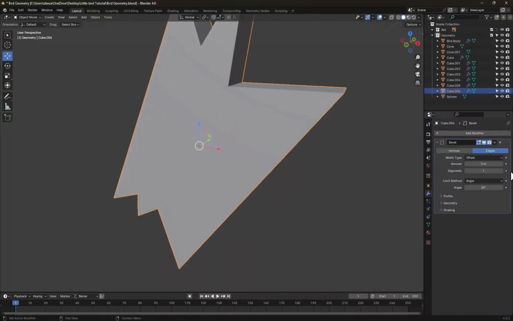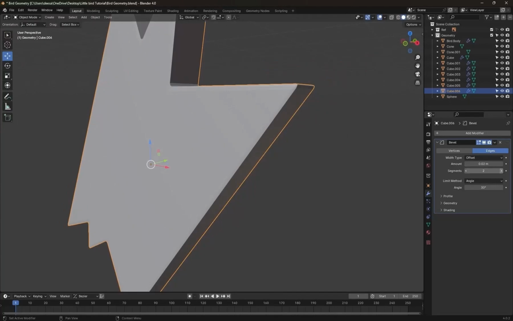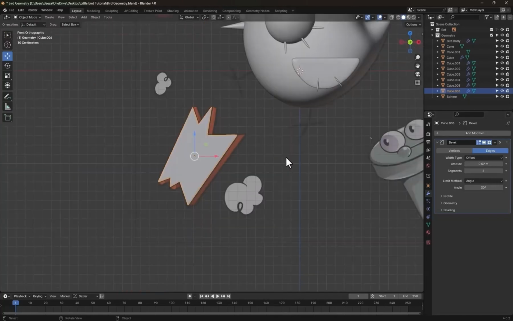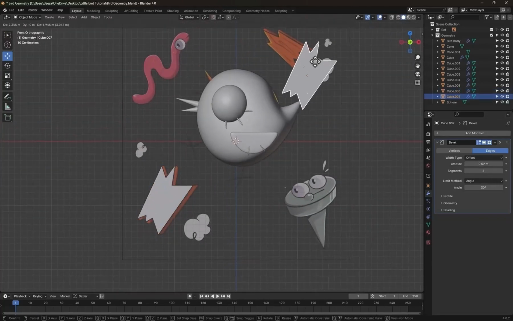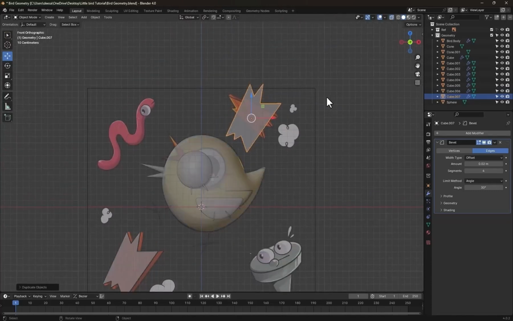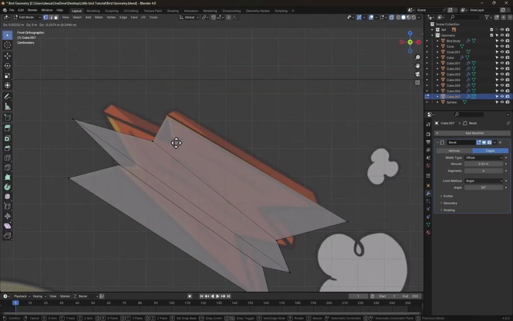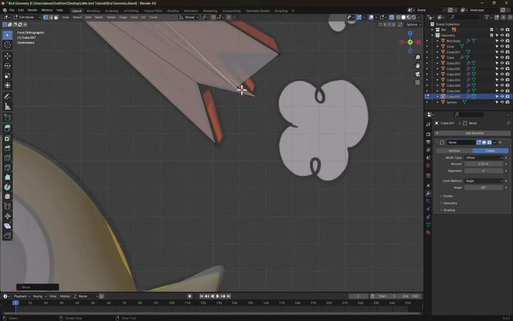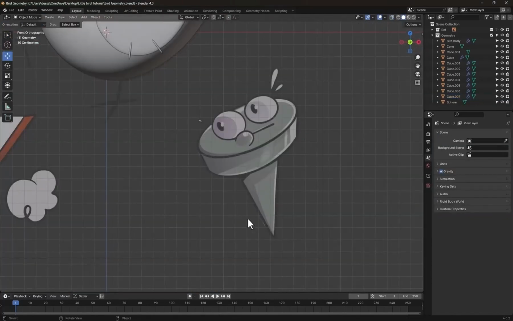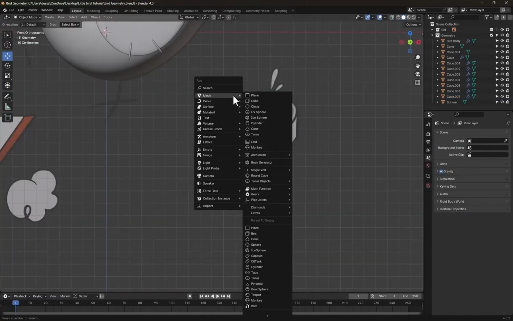Set amount to 0.02. Increase segments to 4. And then we're good to go. Press Shift D to duplicate it, enable the X-ray toggle. Now for the nail, I'm going to press Shift A, go to Mesh and select Cylinder.